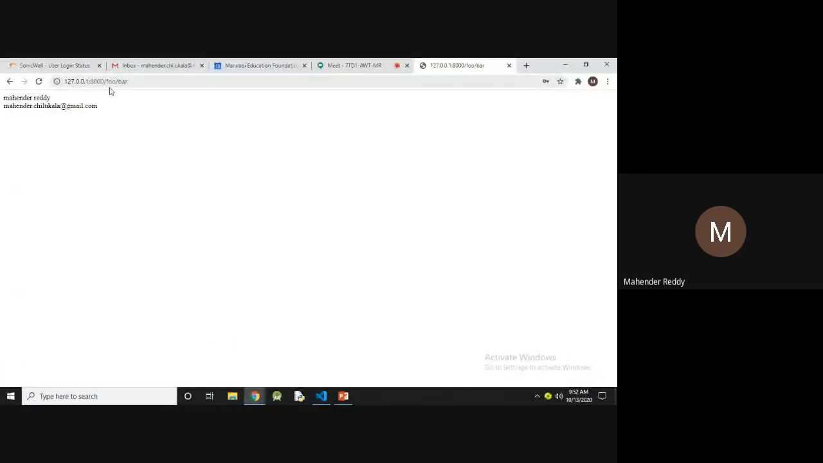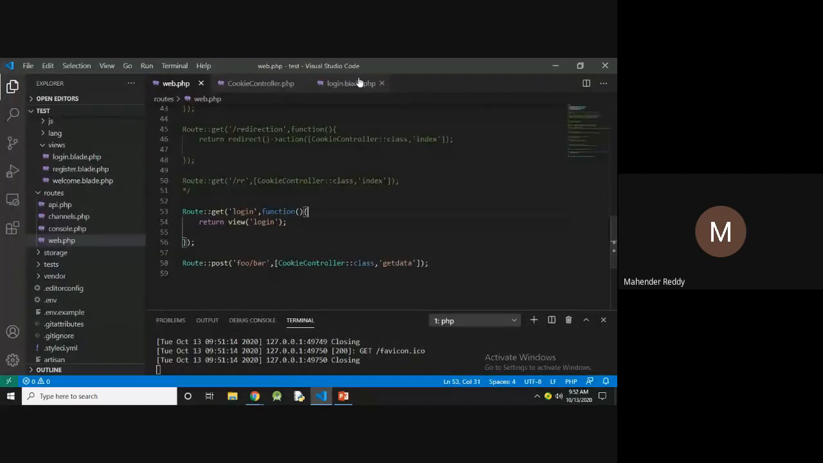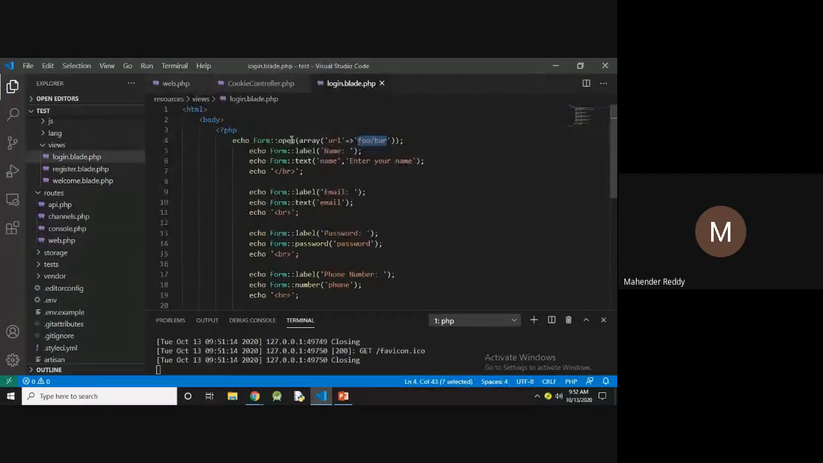So first you have to open the login page. After entering the details, click the button. Then whatever data you entered is going to be displayed. The path is /bar, and that path we mentioned here in the login form action. So open the URL and /bar. Okay, so this is one way to create the form, and there is another way to create the form.